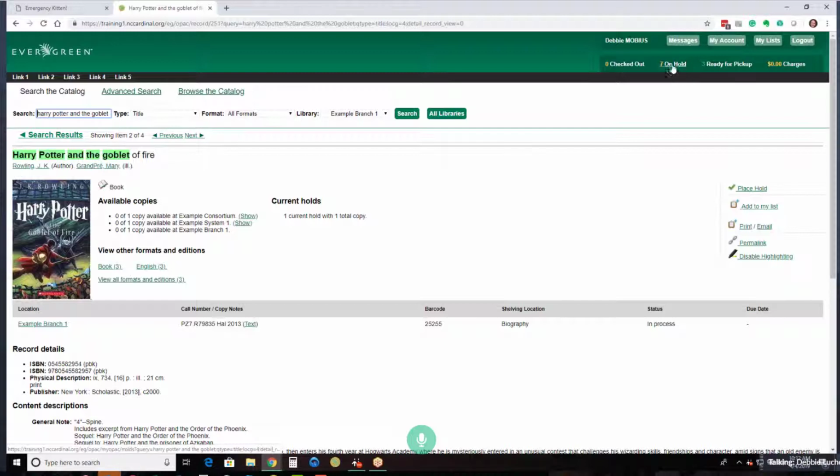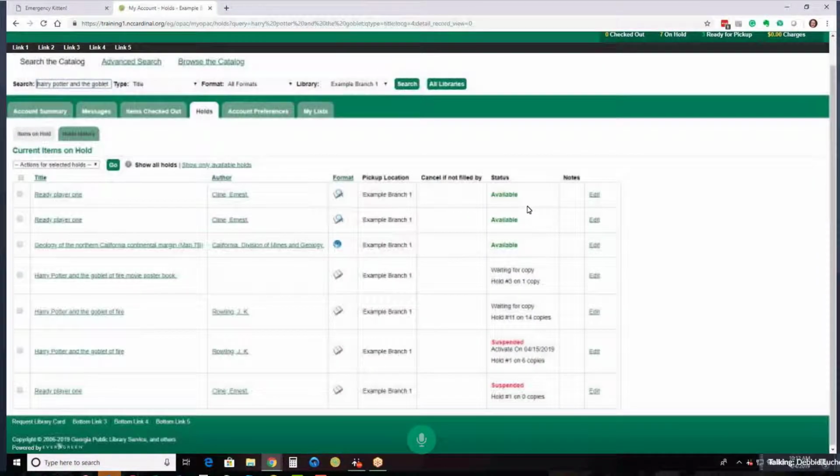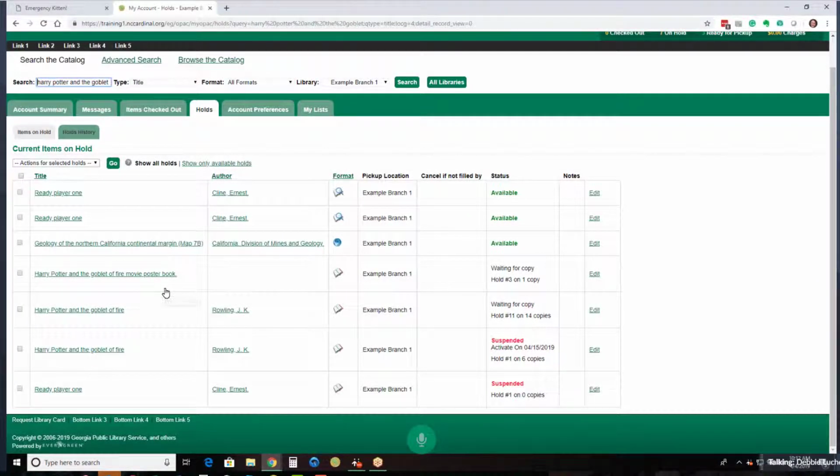And then again, I can see up here that my count for items on hold has gone up from 5 to 7. And I can come to my holds tab here and see the new things that are placed on hold. The suspended holds, as you can see now, always go to the bottom. So no matter when they were placed in your list of holds, suspended ones are always going to be at the bottom. Available ones are going to be at the top, usually, and then everything else is kind of interspersed.